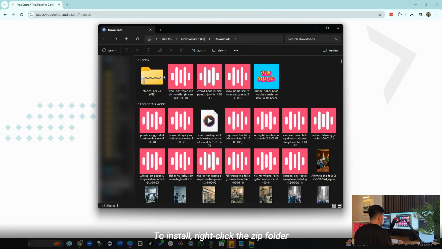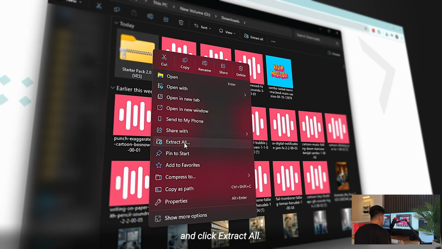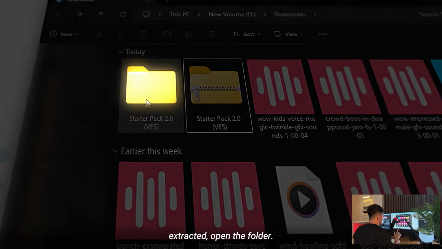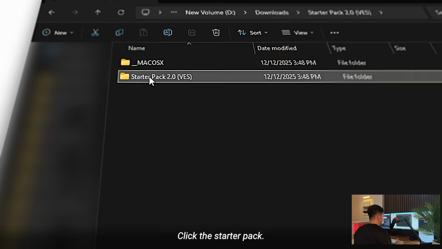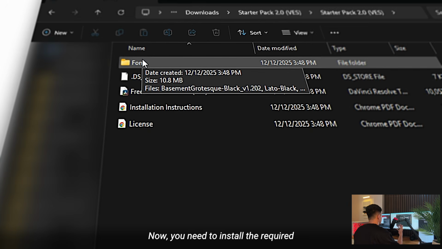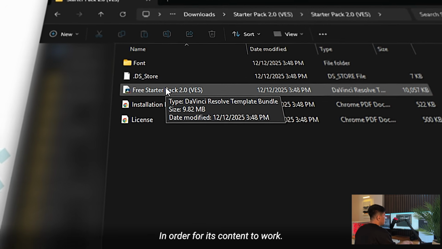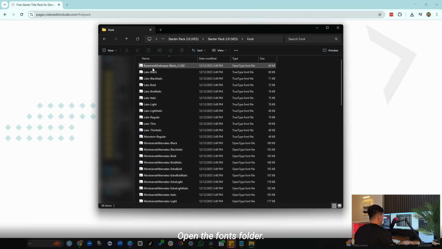To install, right-click the zip folder and click Extract All and click Extract. Once the folder is extracted, open the folder, click the starter pack. Now, you need to install the required font first before you install the starter pack in order for its content to work. Open the fonts folder.